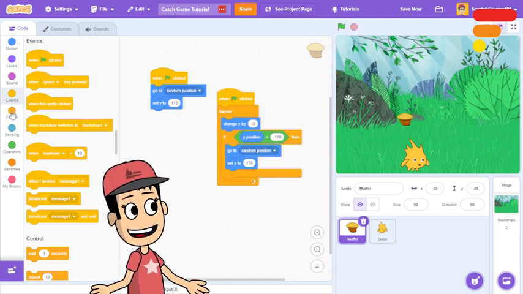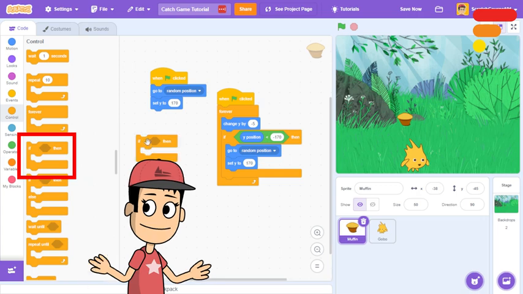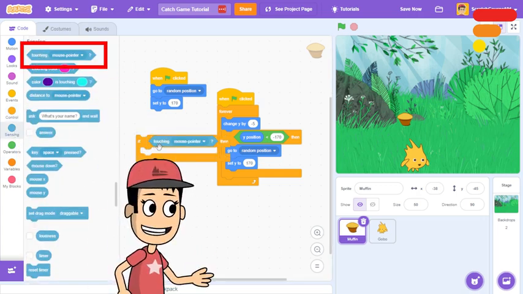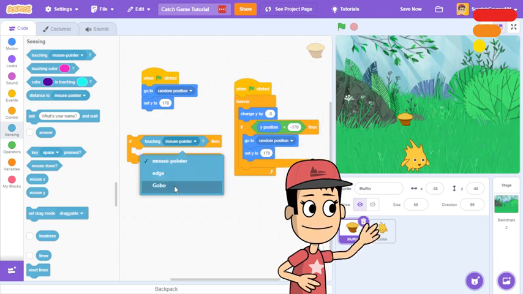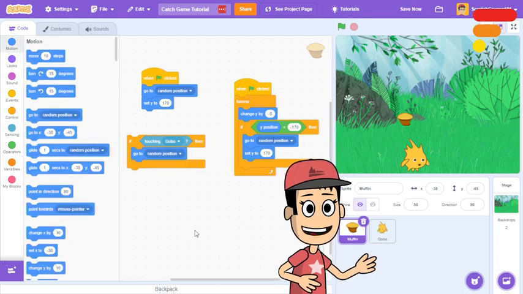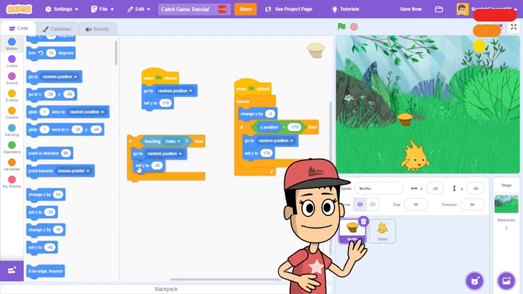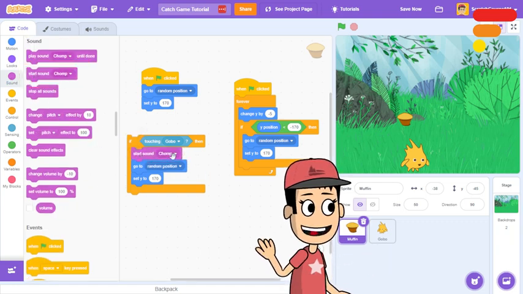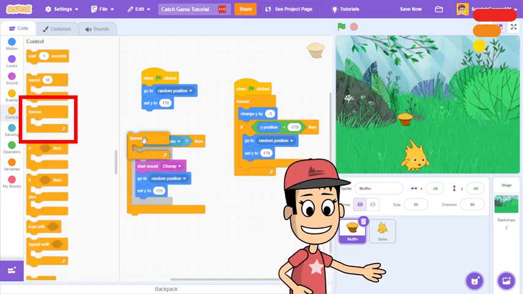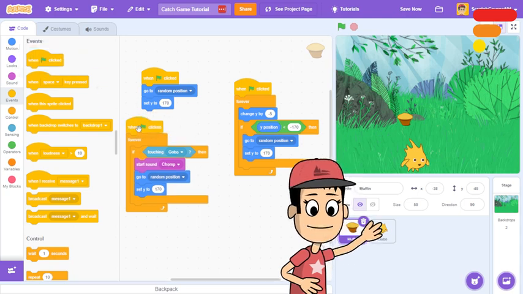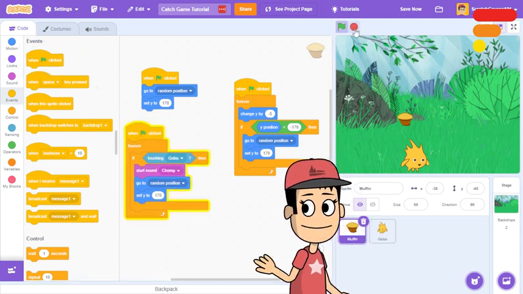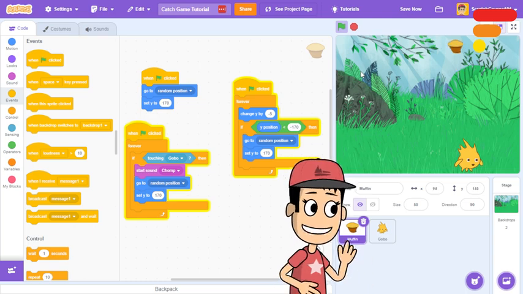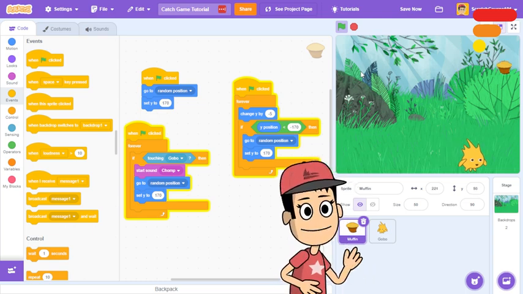Now to collect the falling sprite, we will use another if-then block. Inside it, we will use the touching block from the sensing category and select our catcher sprite. When the two sprites touch, we want the falling sprite to go back to a random position at the top. We can also add a sound effect. We will place this code in a forever loop and add a when flag clicked block above. Now when the falling sprite is collected, a sound will play and it will reappear at the top.